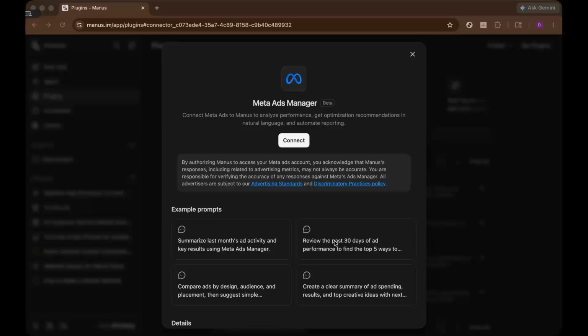Now you know how to use Manus AI for Meta ads updates by automating reports, researching audiences, and improving campaigns faster.